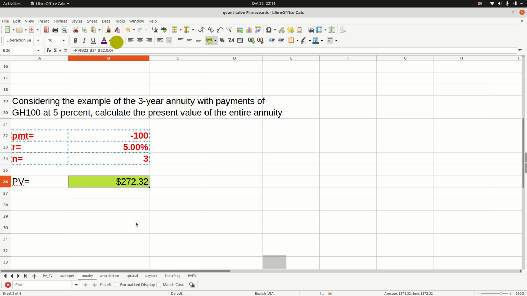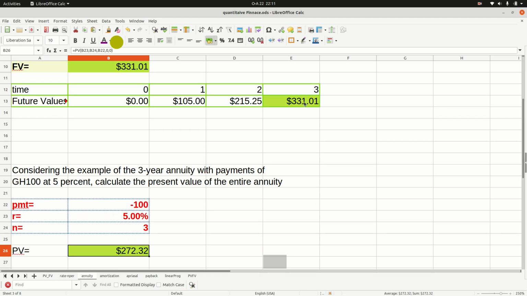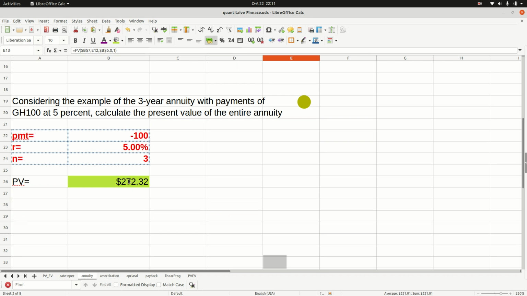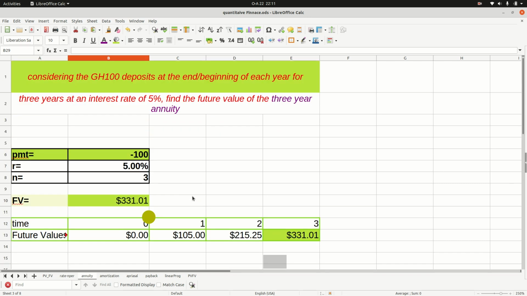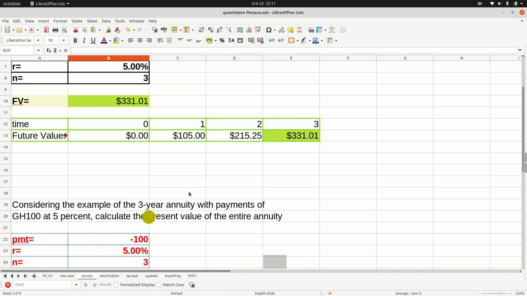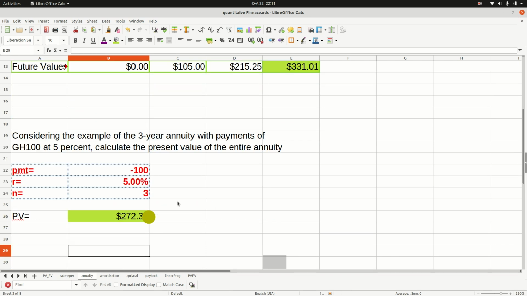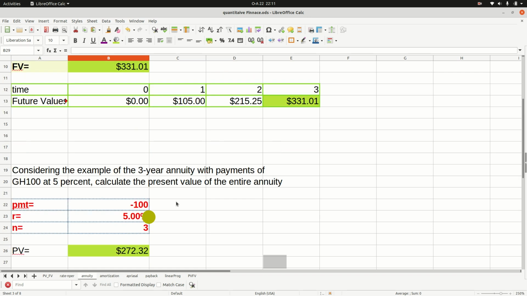Whatever we would have gained in the future, that's what it would currently save for us. So if you save 100 Ghana cedis for 3 years, currently this is what it would be worth: 274. But look at the future. In the future it would have been 331, but currently it is worth 272 cedis, 32 pesewas, or dollars, any way you want to mention it. So this is how the annuity works with time value for money. Regular payment becomes essential here. As simple as that. See you in the next application, that is amortization, and we'll look at it. Thank you.